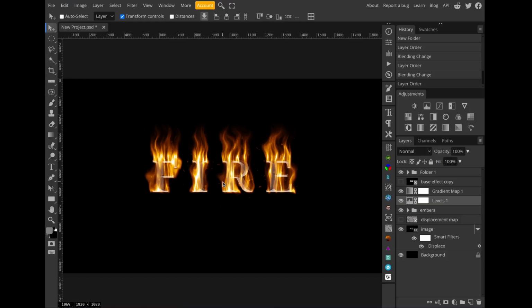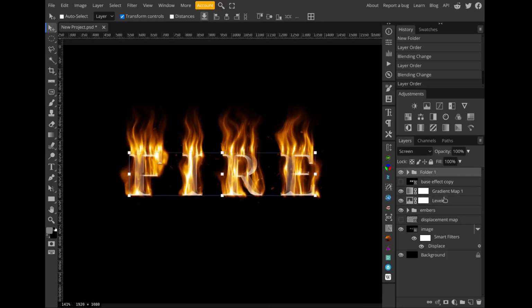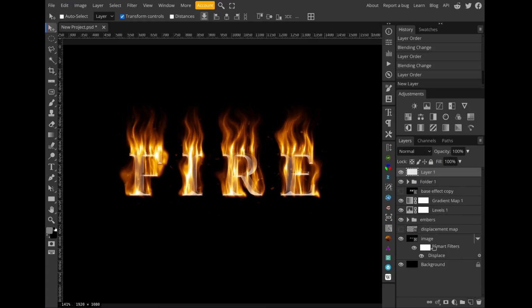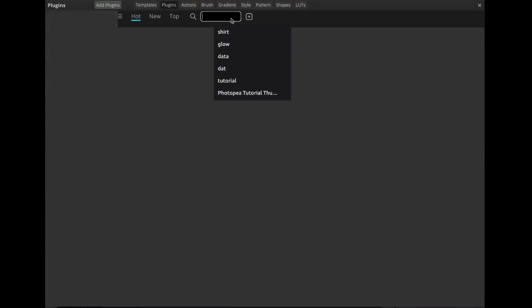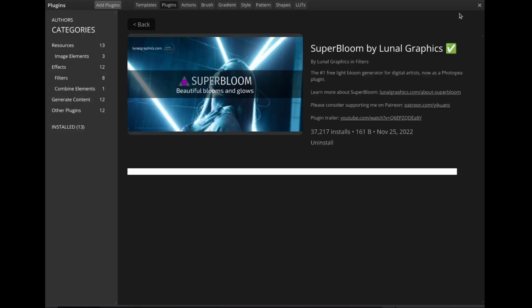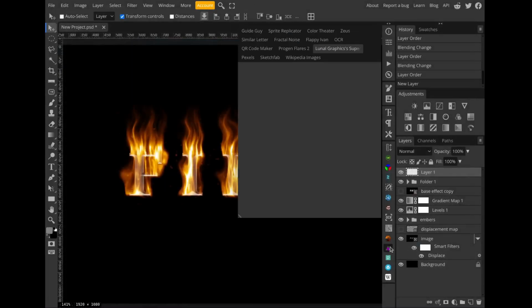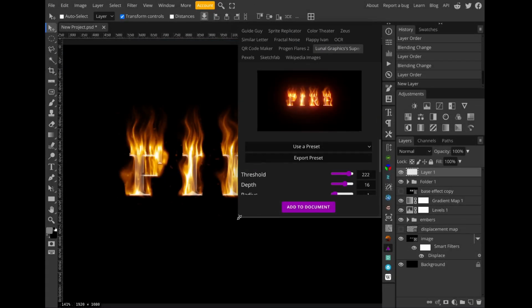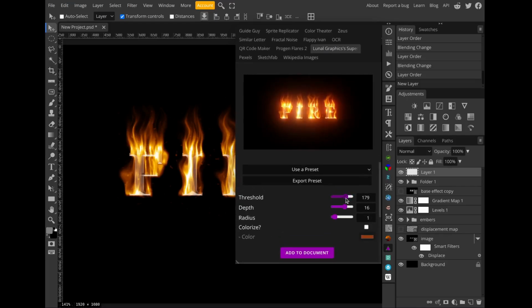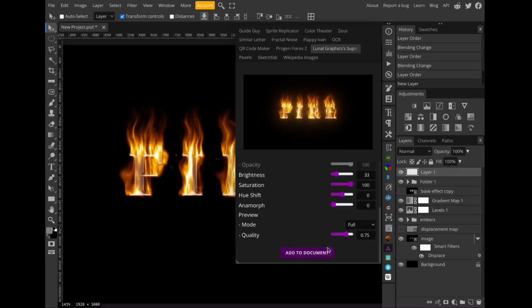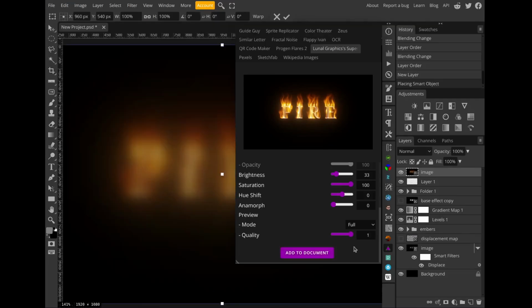Alright, so to maybe top this effect off, I can just add a little bit of glow. I'll just add a new layer at the top, and I'll use another plugin of mine called Super Bloom. I just released a new update a couple weeks ago, so you have a lot of nice new features in here. Let's just open up the plugin and drop the threshold. Our presets now. So let's just choose soft haze. It's already looking pretty good. Let me drop the radius by just a little bit. That's looking pretty good, so add to document.